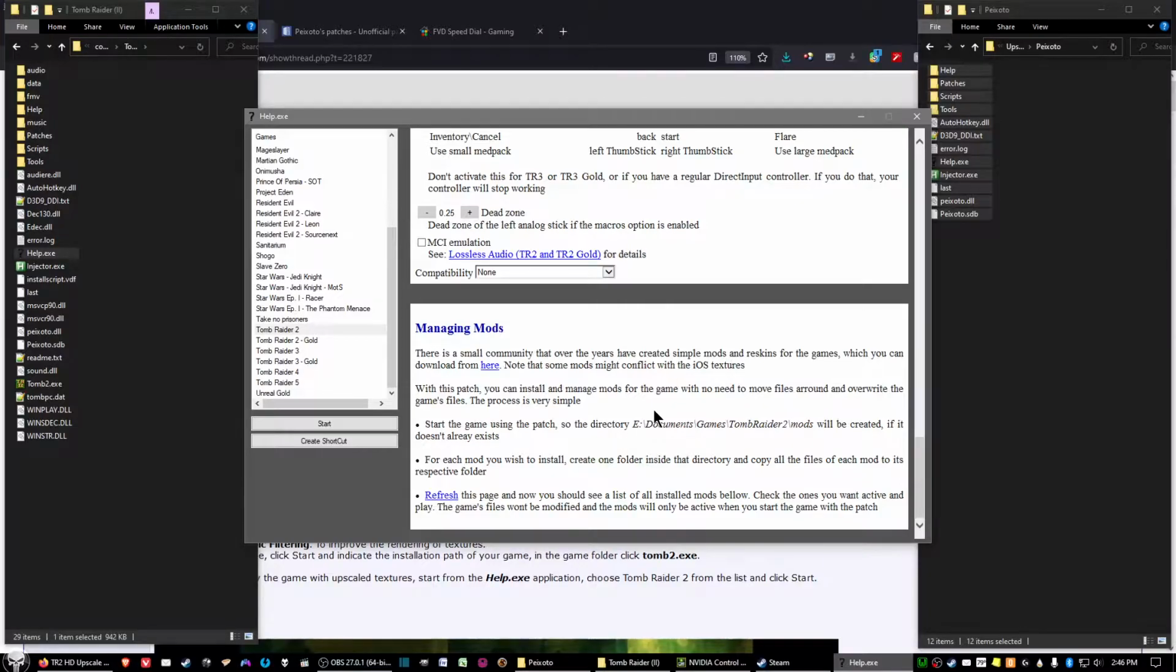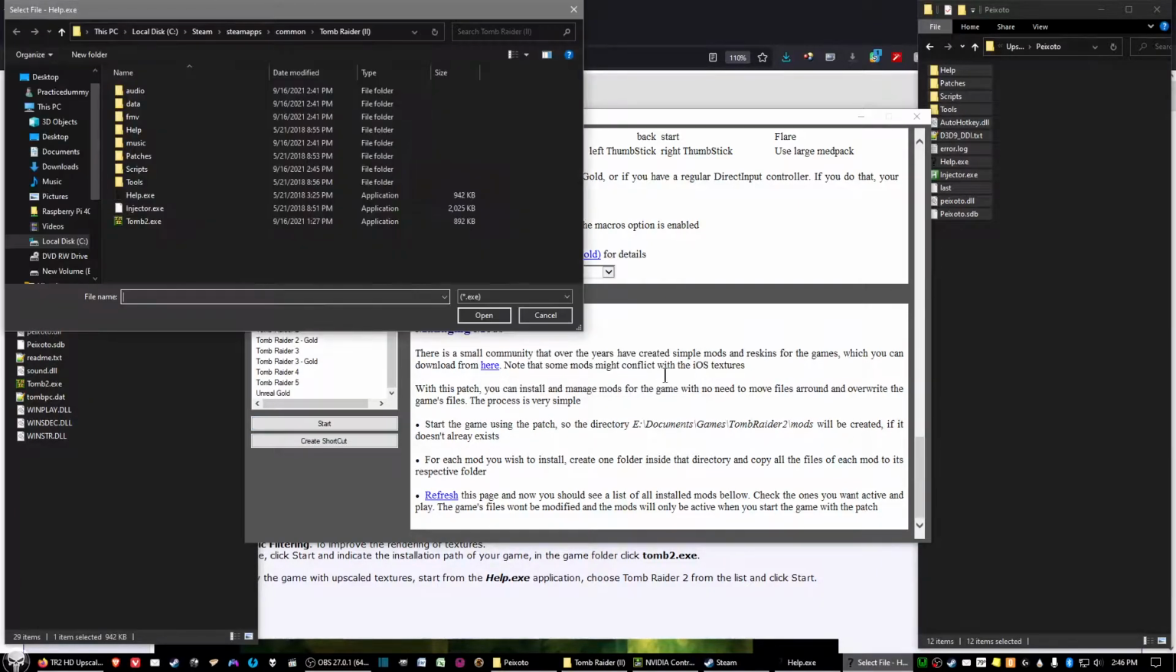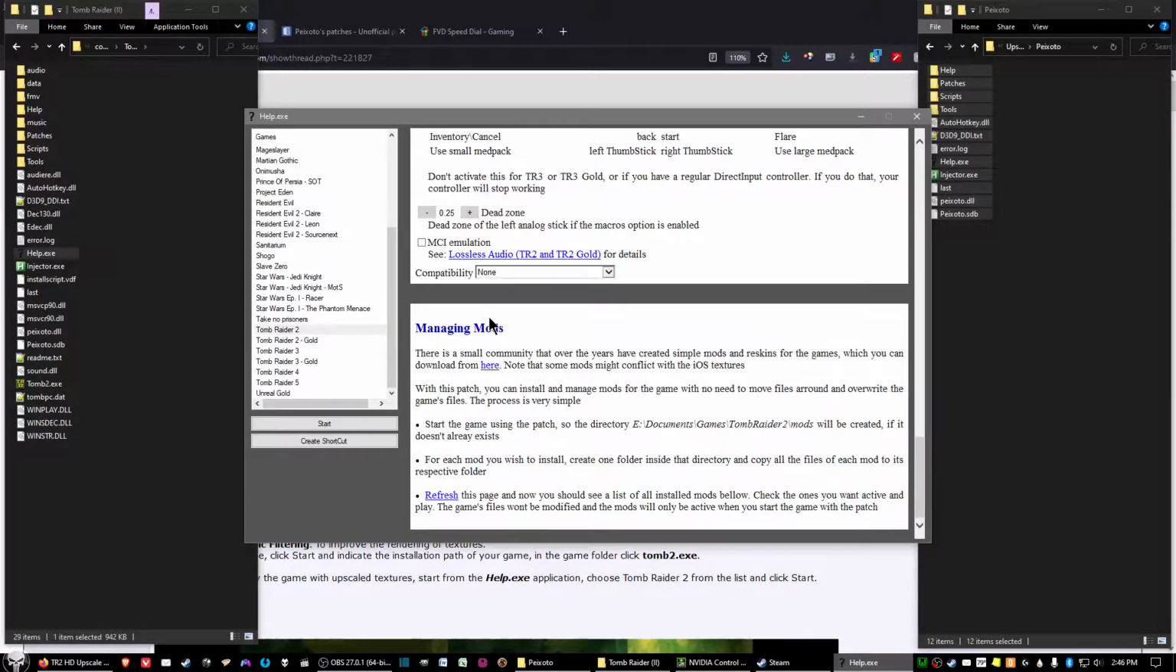Okay, click to refresh, but you shouldn't see any mods below yet. Now the next thing we've got to do is click on Start. Do not click on Create Shortcut yet, or otherwise it'll mess things up and you'll have to re-download Tomb Raider and redo all the steps leading up to here. So we just want to click Start, and it'll bring up a window, and we have to click on the game's executable one time. Click on that and click open.